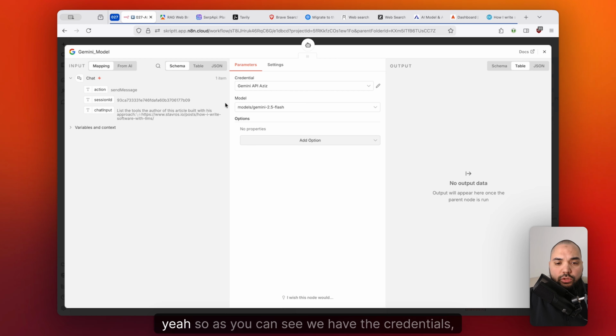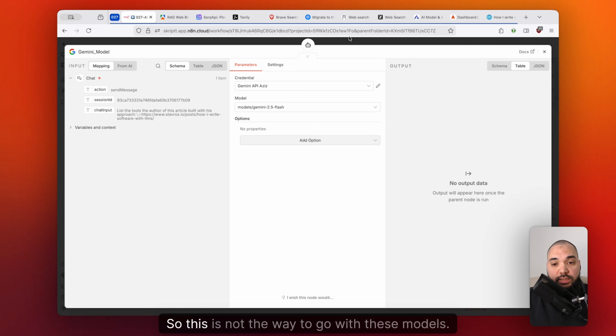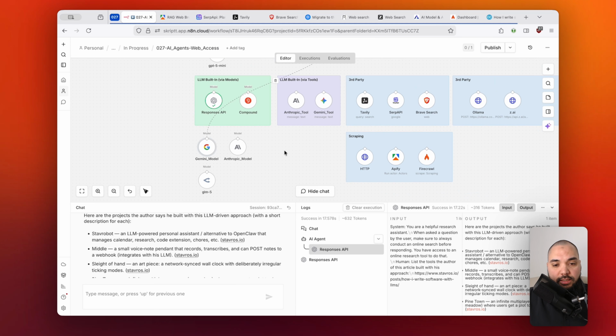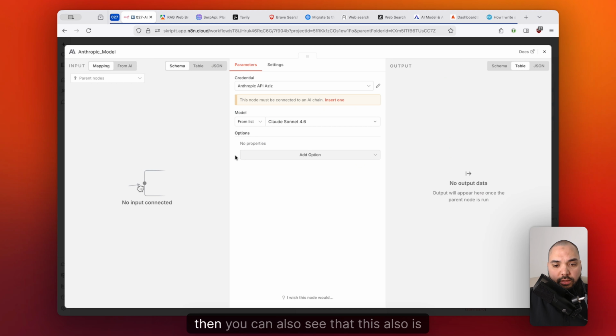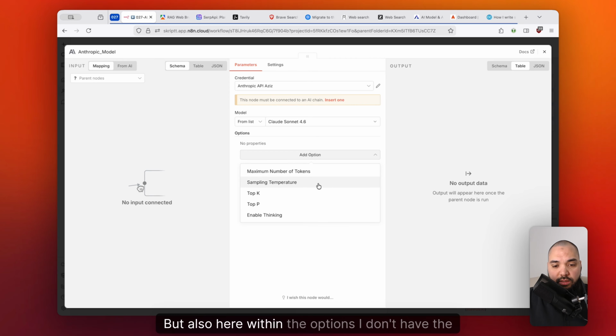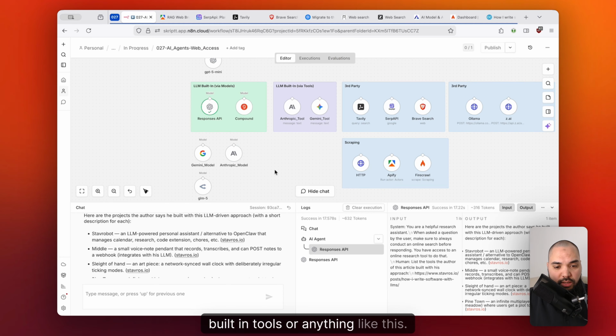As you can see, we have the credentials, we can select the model, but even within the options right here, there's no such thing as use built-in tools or use web search or anything like this. So this is not the way to go with these models. The same thing goes for Anthropic. If I open the Anthropic node, you can see that it's also connected to my Anthropic account, and I can choose the model, but also here within the options, I don't have the ability to select web search or built-in tools or anything like this.